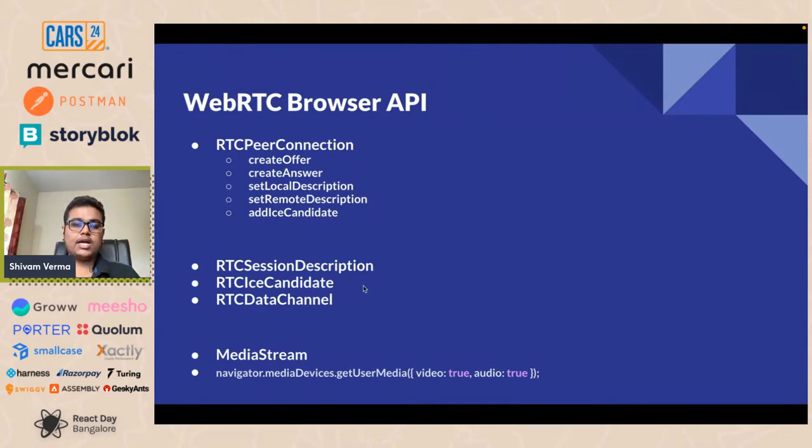Apart from that, there is this RTCIceCandidate, which gives you information about your ICE candidates, session description, and data channel to establish the flow of the data between the peer-to-peer. To access the webcam and the microphone, you can use the good old MediaStream getUserMedia APIs. We'll not do hands-on coding. I'll give you the link to the very good blog where you can read more about it.